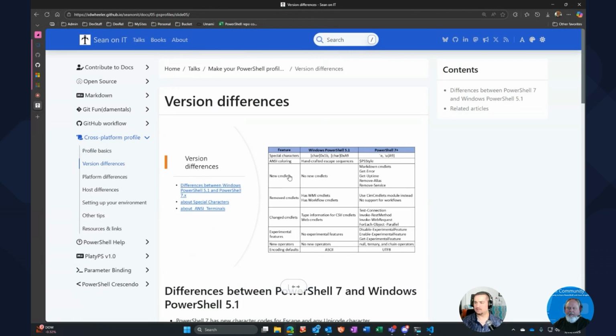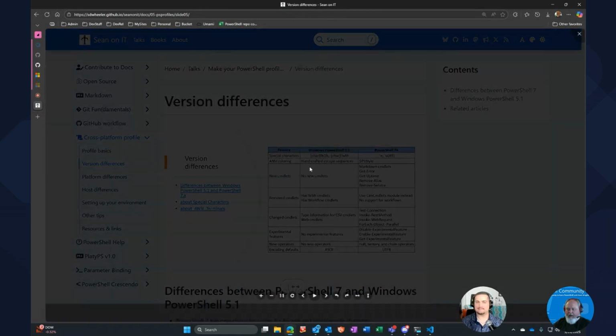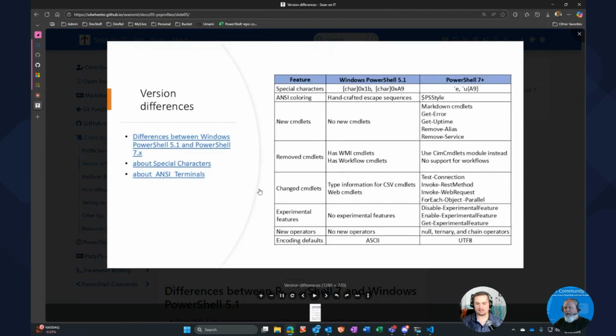So let's talk about differences across versions of PowerShell. Of course, Windows PowerShell is the oldest version that we support, and it's built on .NET Framework. PowerShell 7 is built on .NET. And so there are some compatibility differences, and then there's differences across platforms.